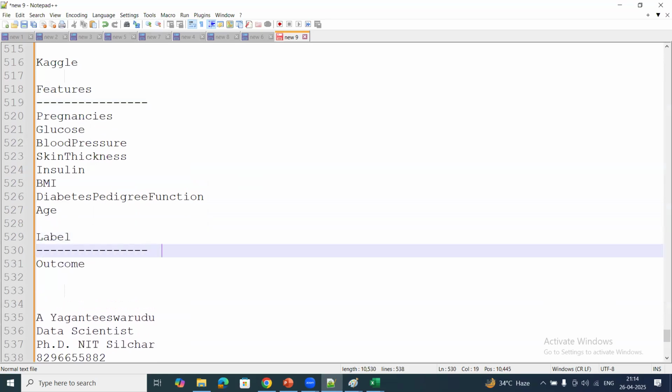Whenever you explain any project in interviews, please use technical terms. If you call them inputs and output, they will think that you are not aware of machine learning technical terms. So when you explain your projects, use these technical terms like features and label. Inputs are called features and output is called a label.